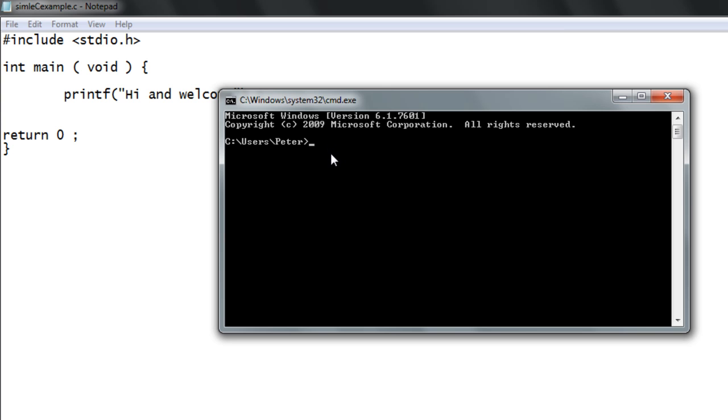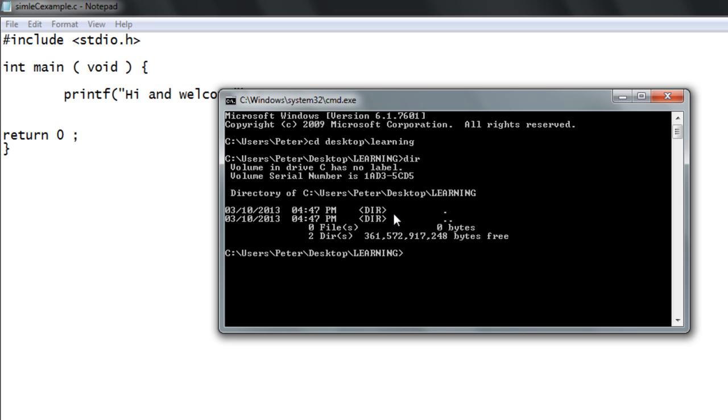And now, first of all, I want to create a directory inside where I can save my C source code. So first I'm changing directory. I'm typing cd to change directory and head over to the desktop/learning, and let me go here. So I'm inside here. Now if I press dir, this command lists the contents of the learning directory, and you can see that I have 0 files here.